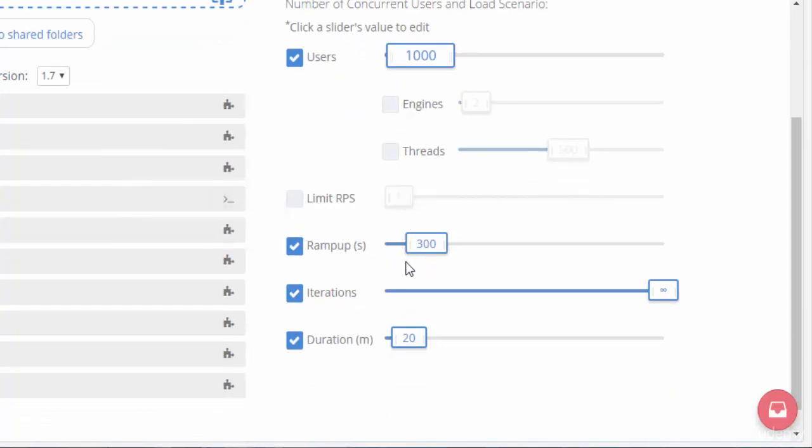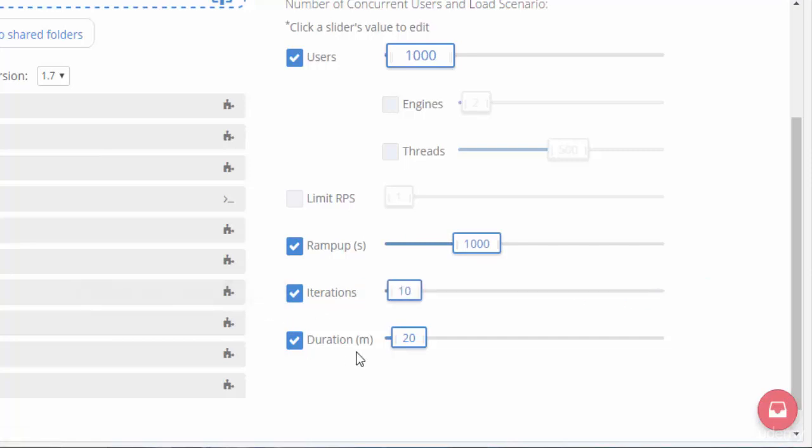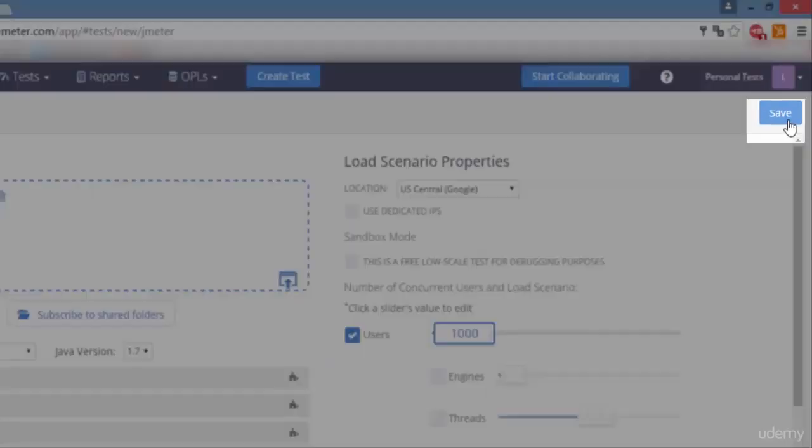Here's where we'll set the ramp up, same thing as in the JMeter script, and the amount of iterations that each user will be running. For example, 10. And down here, we will be able to set the maximum duration for our test. For example, 1 hour. This is the basic configuration we need to do to run our test.